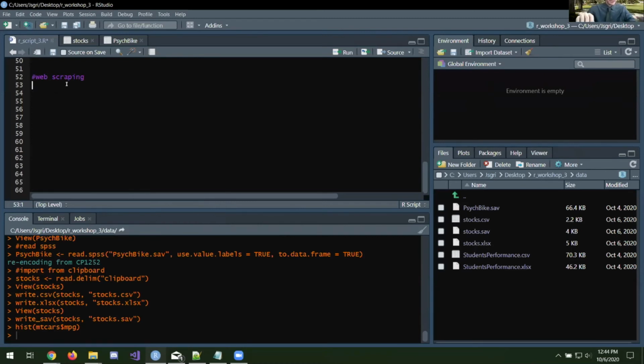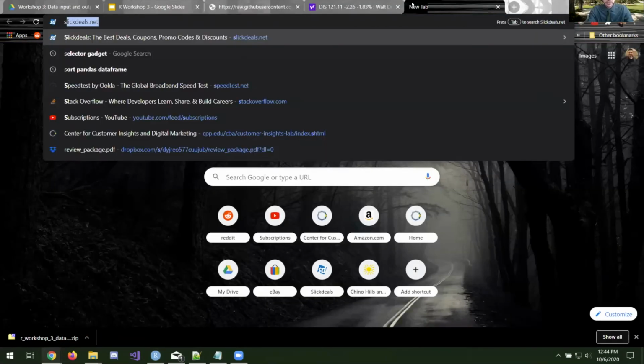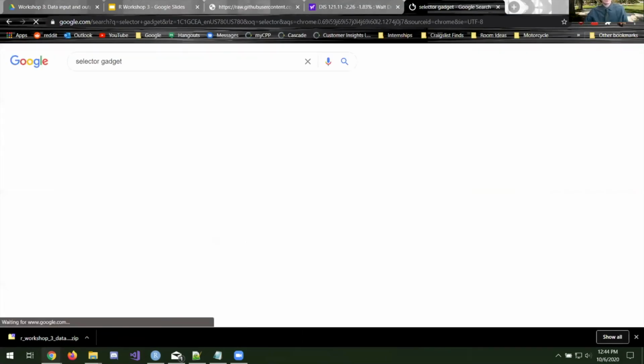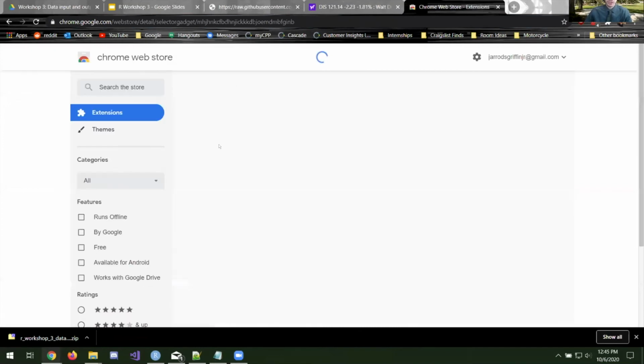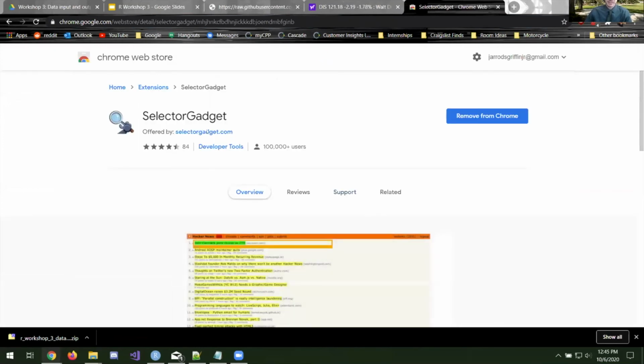All right, so what we want to do first is install an extension to your browser called SelectorGadget. The link for the Chrome version will be in the chat right now, and I am sure they make extensions for Firefox as well. It should look something like this. So please get this if you would like to follow along.